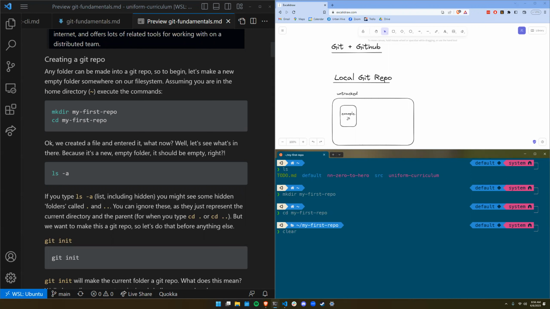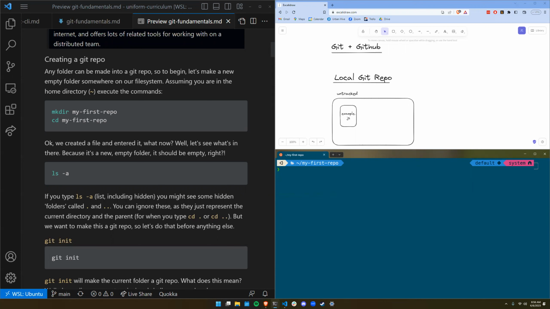And as always, I like to clear just because I want to be able to see it on the screen. So you'll notice sometimes it shows some Git info, but it's not showing it right now. And if I say git status, it's going to say not a Git repository, which is true. And then this .git is kind of interesting. We'll see that in a second.